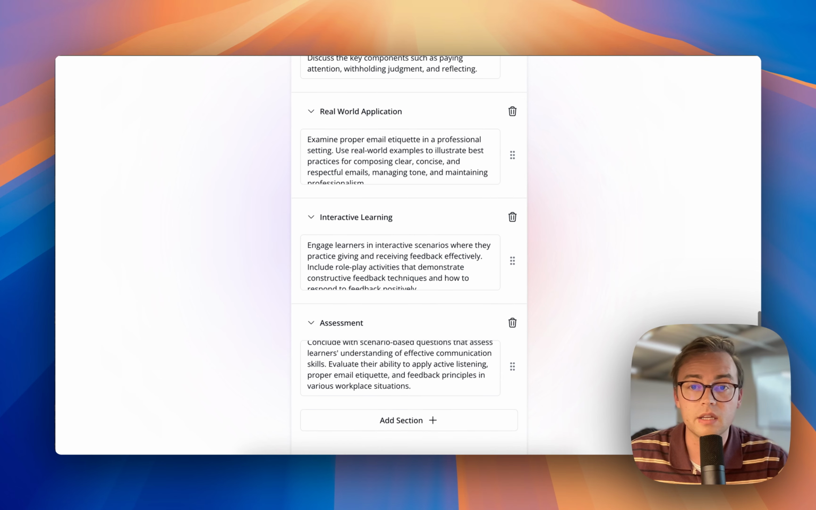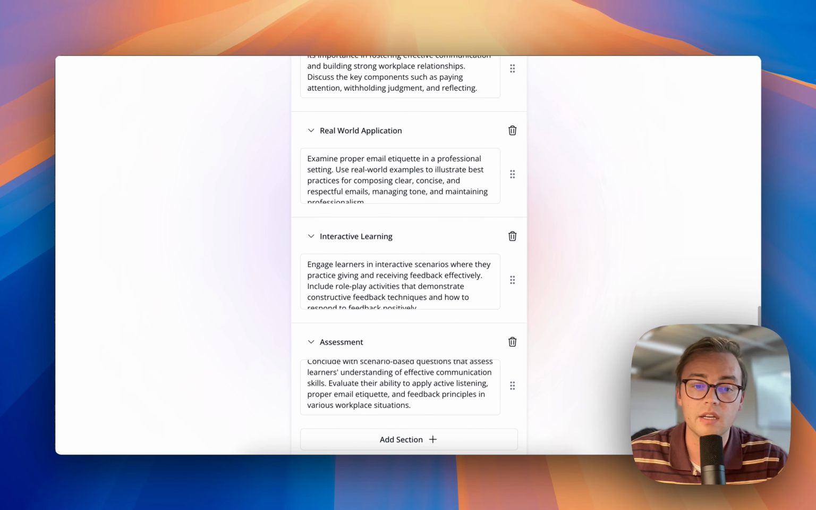So that's basically it. That's a lot of the guidance you'll be able to give the AI here.